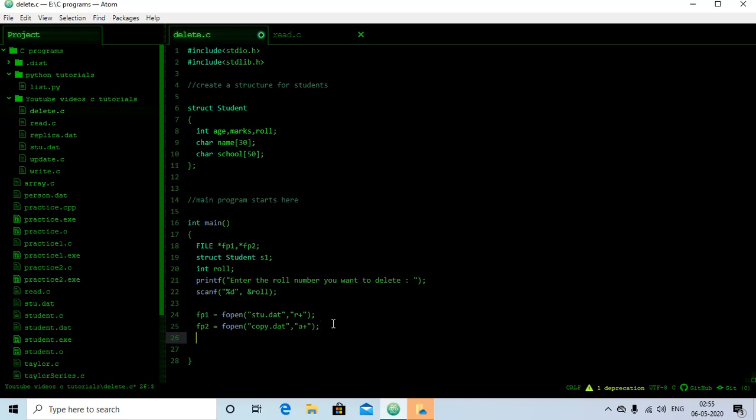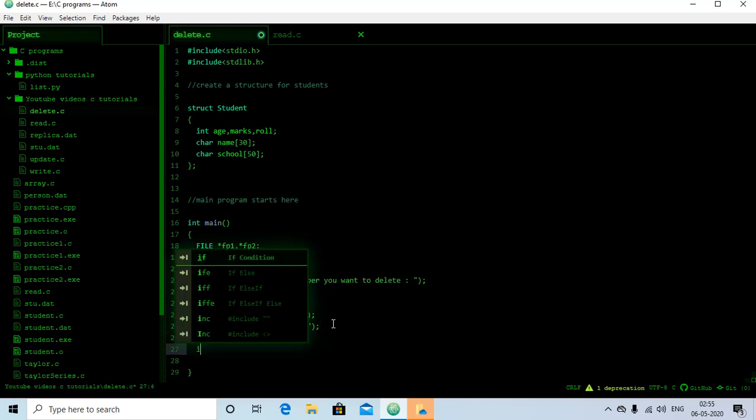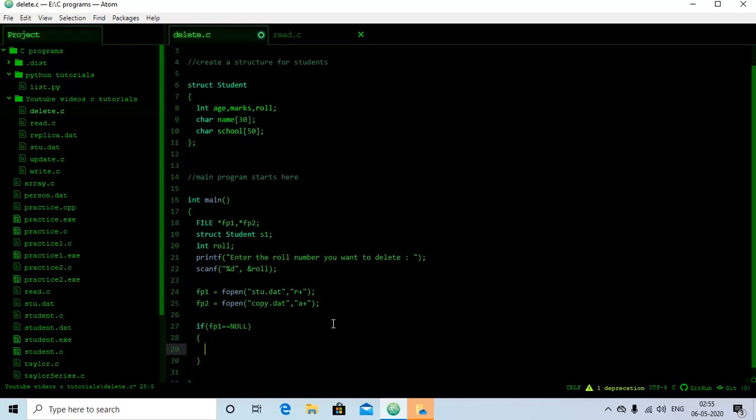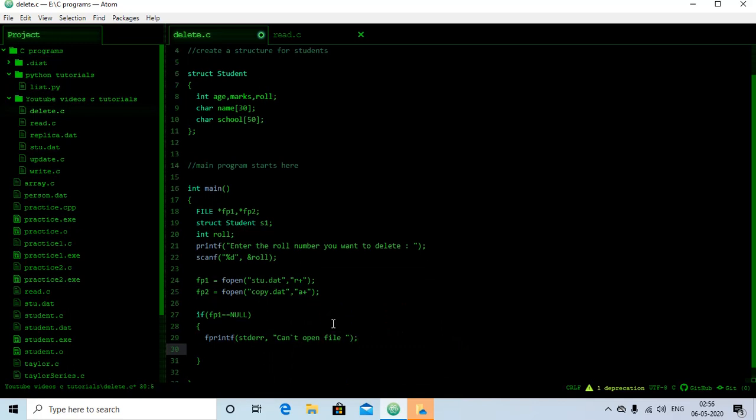And then we are going to check that if fp1 is equal to null, because we are going to open it first, then we are going to display a message to the user that it can't open the file. You can display anything, and then exit. After that, we have to exit our program.